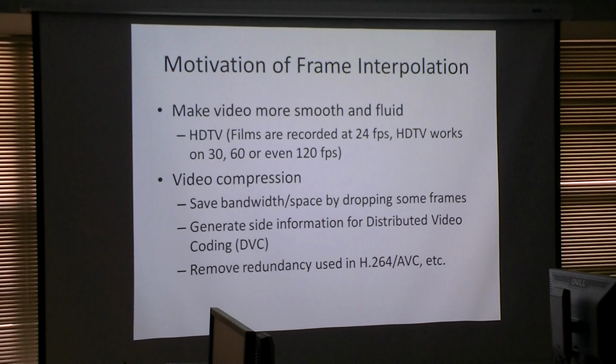And different from distributed video coding, traditional video coding is done in a centralized fashion. The encoder has all the information. For example, you have a video, and there is a lot of redundancy between the adjacent frames. Then you can try to reduce this redundancy, and then you can compress this video. So frame interpolation can be used to remove this redundancy.